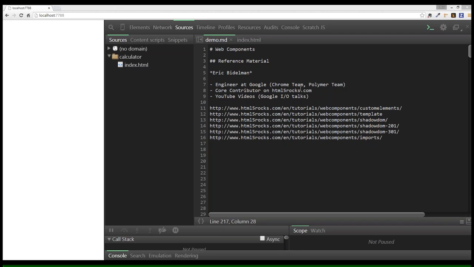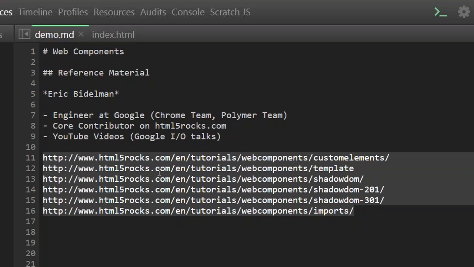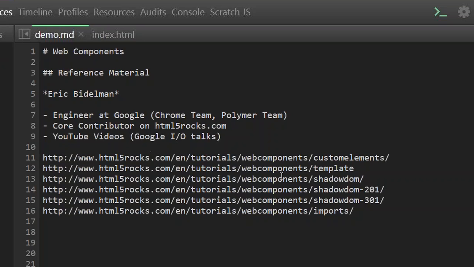All right, so let me start off by just giving some reference material. How I came up to date with it was pretty much listening to this guy. I'm just gonna reference him, Eric Bidelman. He's an engineer at Google. He's on the Chrome team and the Polymer team. So he's working really close with these technologies, and he's a core contributor on HTML5rocks.com. And here's a couple of the links to a lot of the articles that I read to get up to date with it.